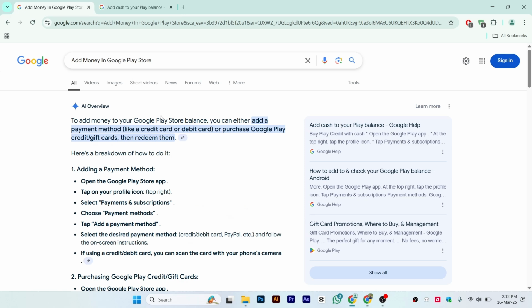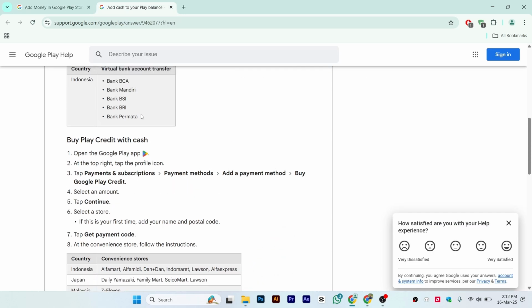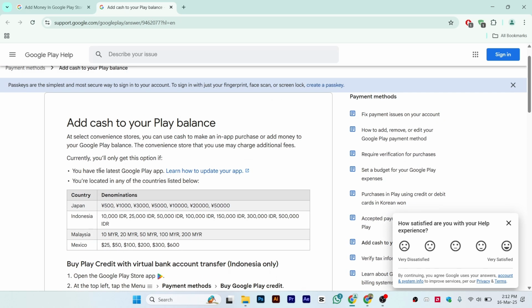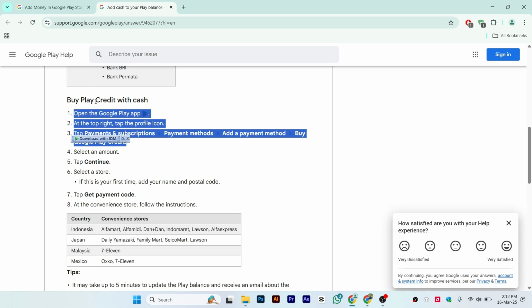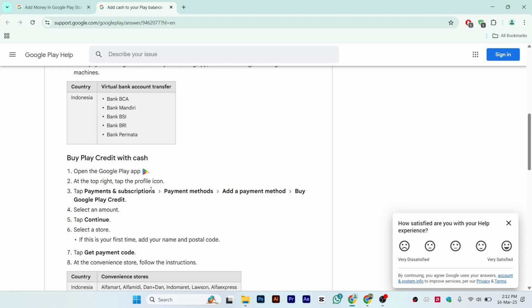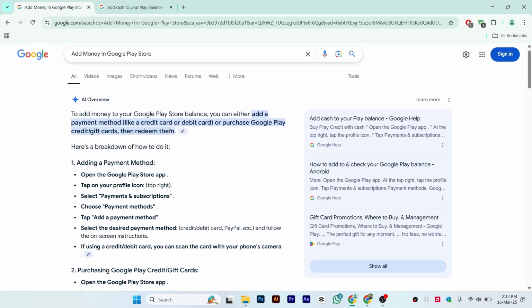And the second thing is you can redeem your gift cards, and the third thing is you can redeem your cash with this method as I described earlier. This is the method, so you can do it. And as you can see, this is the buy Play credit with cash. So these are the simple methods of how you can add money in your Google Play Store.